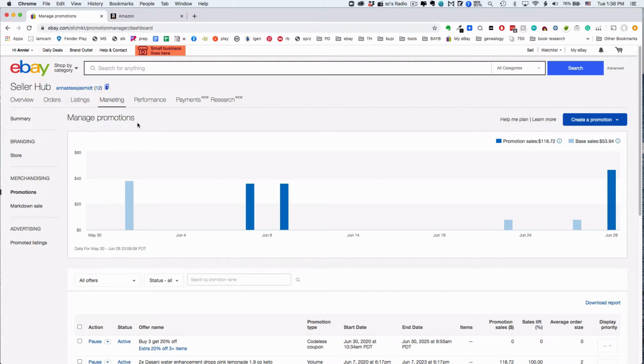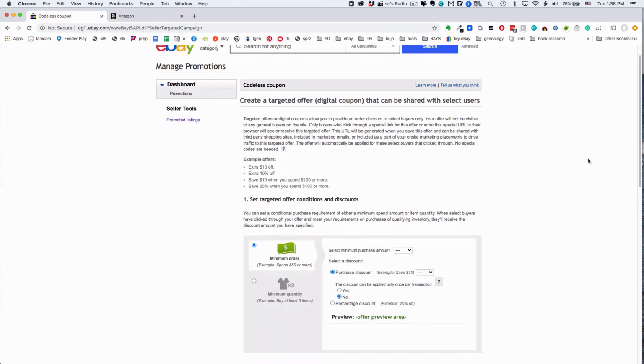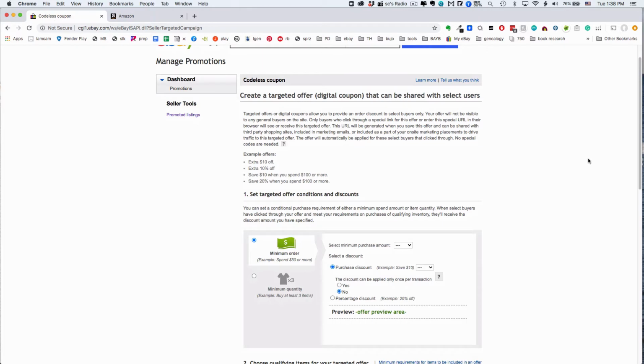First, in my Seller Hub, I go to Marketing to Promotions. On this page, I'm going to create a promotion, and that's going to be a codeless coupon. Now, this page is really fussy, so don't be upset if it keeps giving you error messages and you have to keep changing things at first, because it likes to do that.